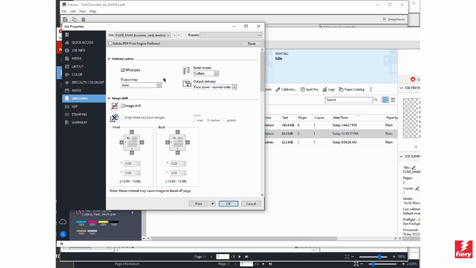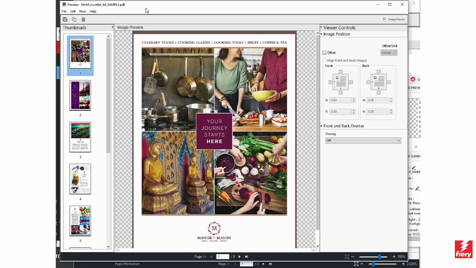The job properties image shift control is unchanged, and still applies image shift settings to a job when it is ripped. The new visual image shift setting is available in both Preview and Fiery Image Viewer, and lets the operator apply image shift settings while previewing their behavior in real time. Let me show you what this looks like.